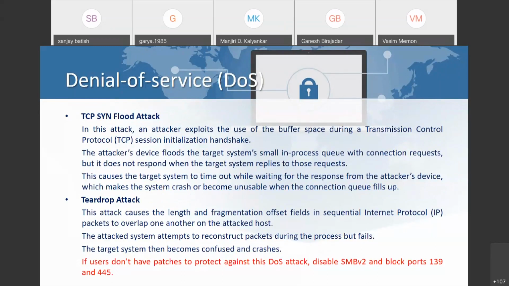This causes the timeout and makes the system crash. So in this attack, an attacker is required to use the buffer space during the Transmission Control Protocol, that is, to initialize or handshake with them. The attacker basically floods the target system in a process.